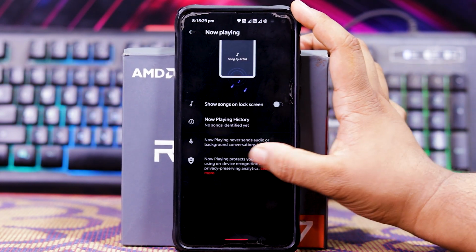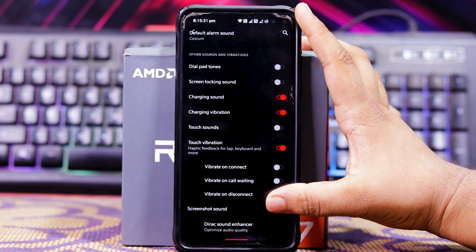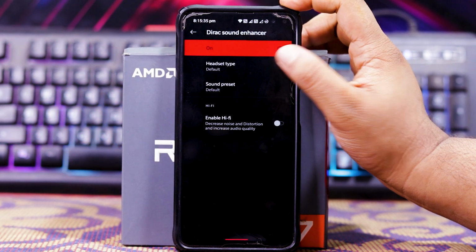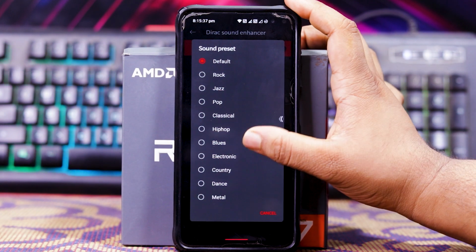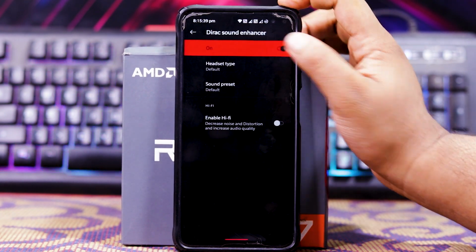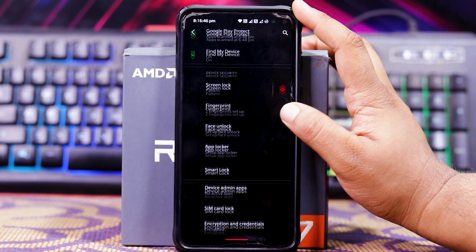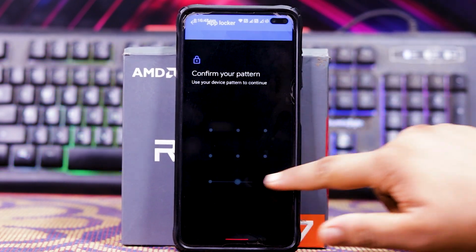Then you get now playing. At the last you get direct sound and answer. When you turn it on, you get choose headphone type and a preset. And in this you get enable hi-fi. And in security, you get screen lock, fingerprint and face unlock. And in this you get app locker.